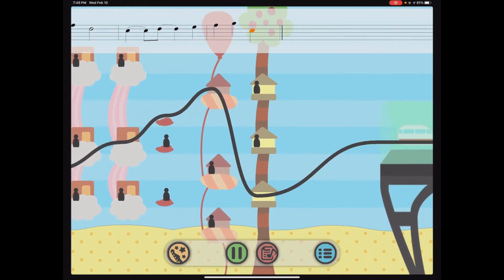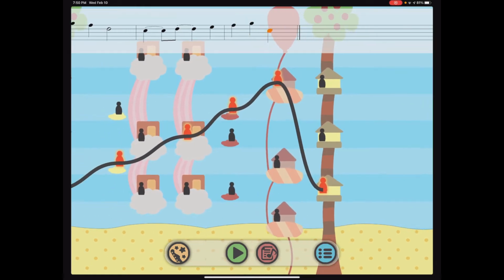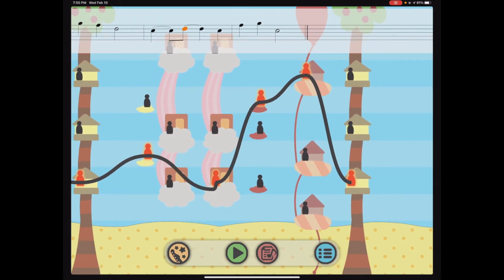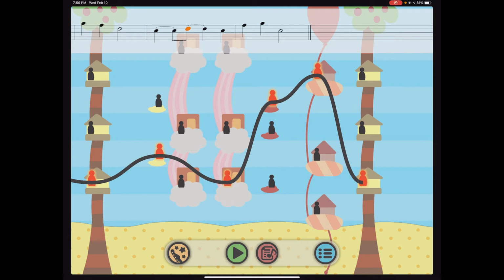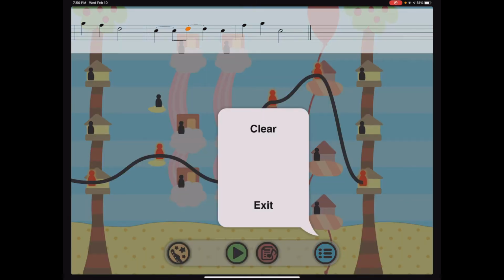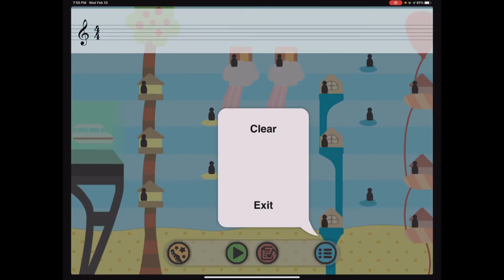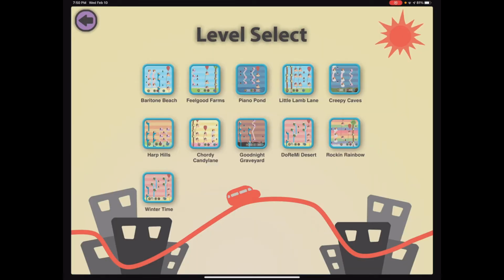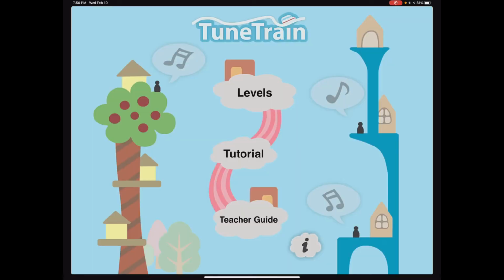And of course the program has set the speed, has set the time signature, and it just allows the student to make the pitch higher or lower. And they can go back and they can change it. They can deselect one and pull it down here instead. They can change it and try out different things, which is really fun. And then they can either clear the whole thing, or you can just exit and try a different level. They've got all different levels. They've got the Do Re Mi Desert. It's just super fun and easy to use.